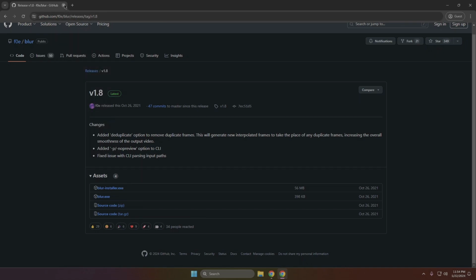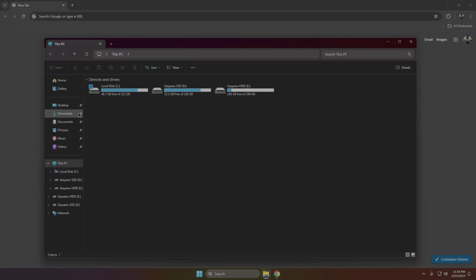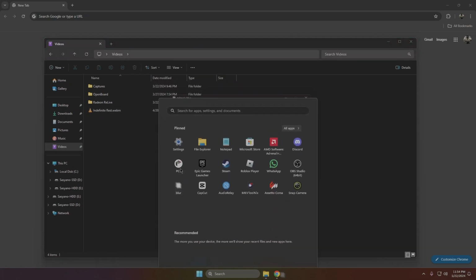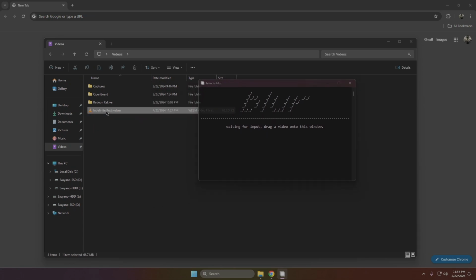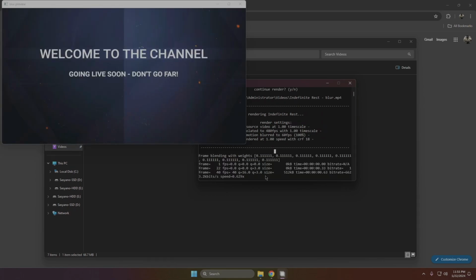And after it installs, let's say you have a video in a specific folder. You have to pick that specific video, in this case, this one. You pick this video and you have to open Blur. You drag the video inside this window and then it's gonna create it. You click yes and it's gonna make motion blur of this video.